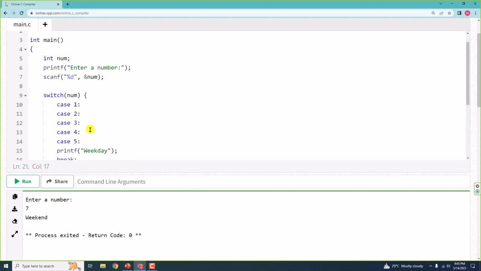Alright. So this is the use of switch case statement. It is similar to else if. Now if you prefer else if, you can go for that. There is nothing wrong in it. But if you find switch case easier, then you can go for this too.